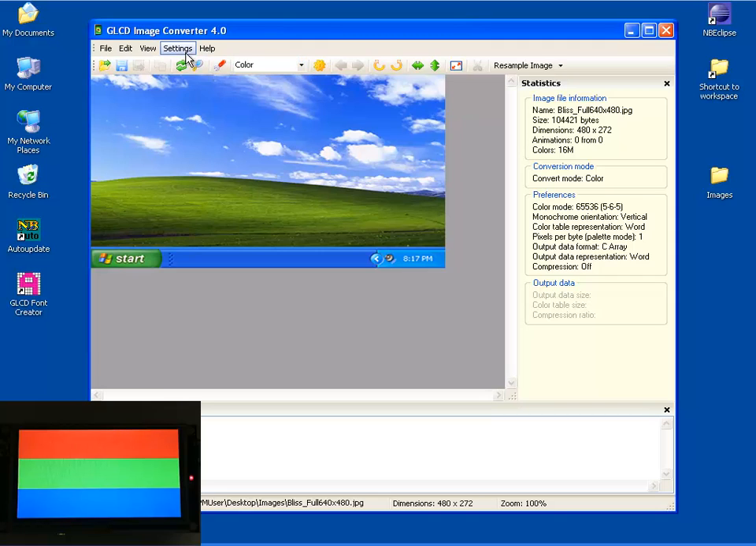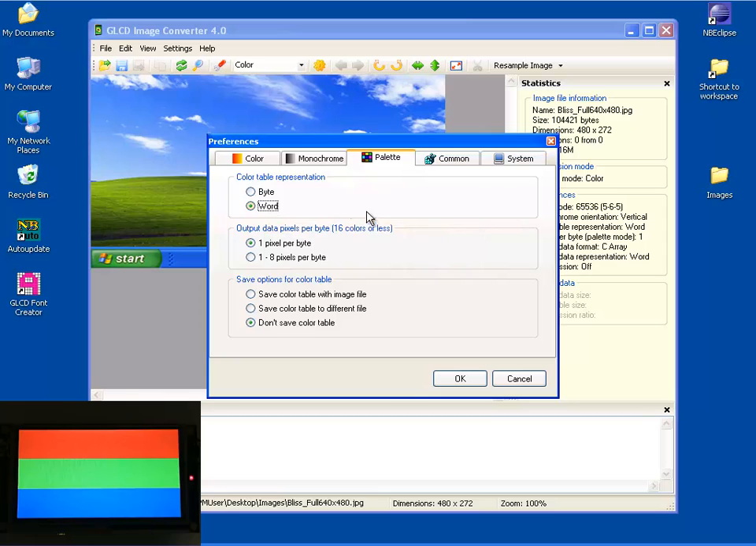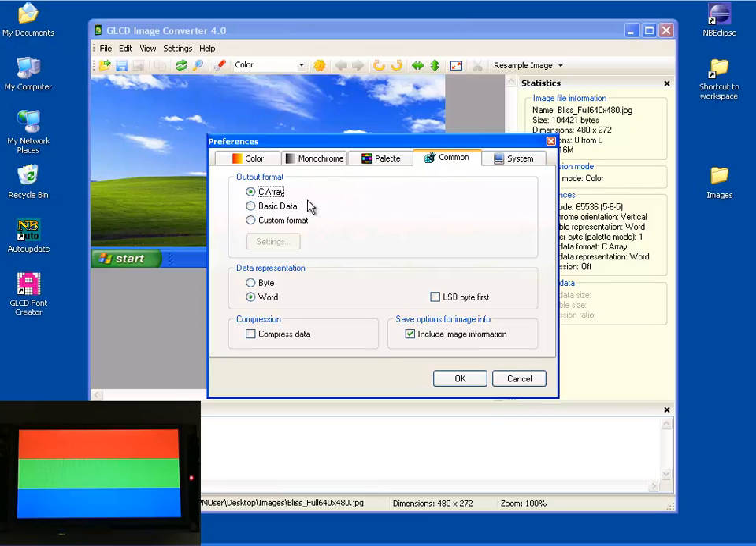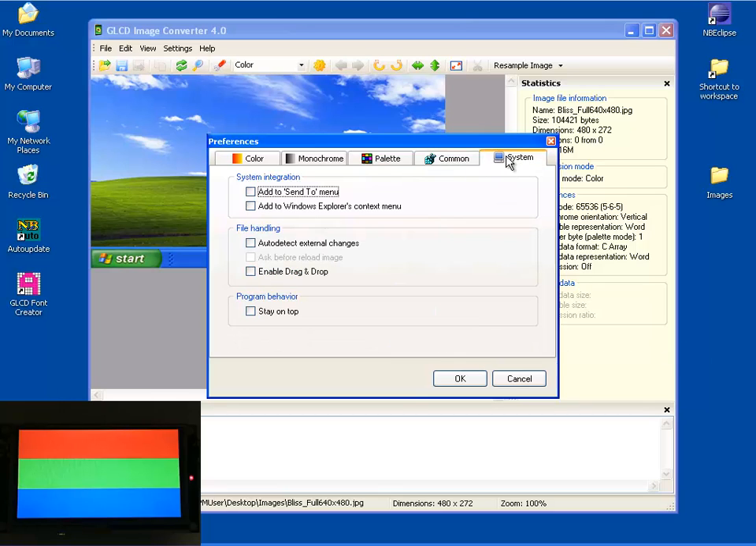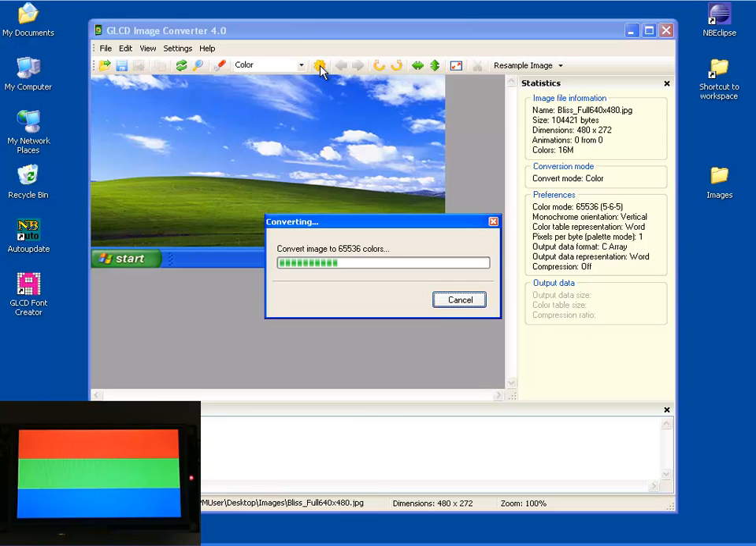If you've never ran the program before, please check these settings. You want 65K color. The palette needs to be a word. 1 byte per pixel. Don't save the color table. You want it to be a C array, a word. You want to make sure this is checked. We want to save the image information. Click OK. Then click Convert Image. You also want to make sure it's set for color.